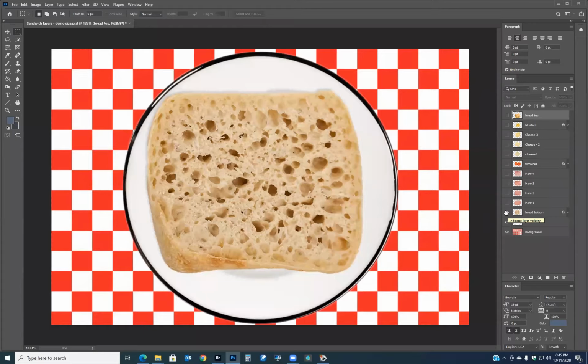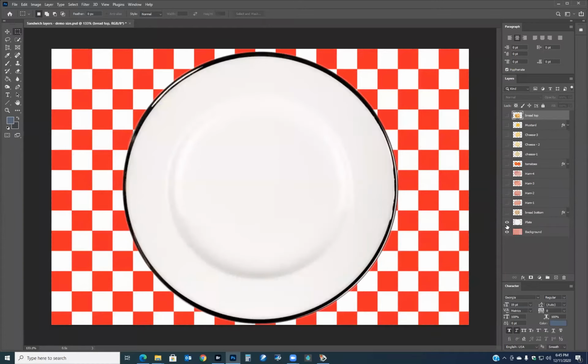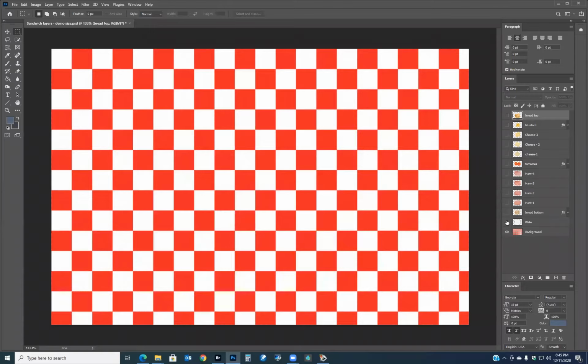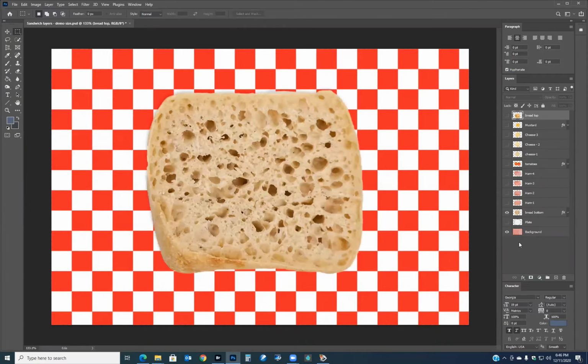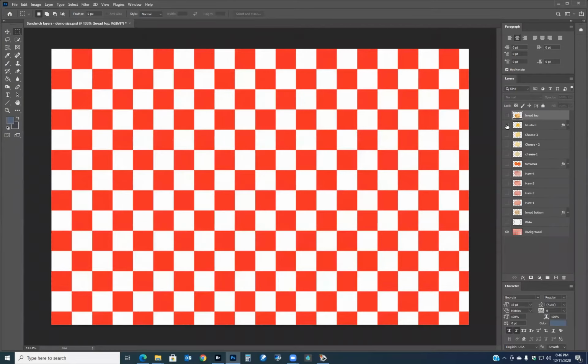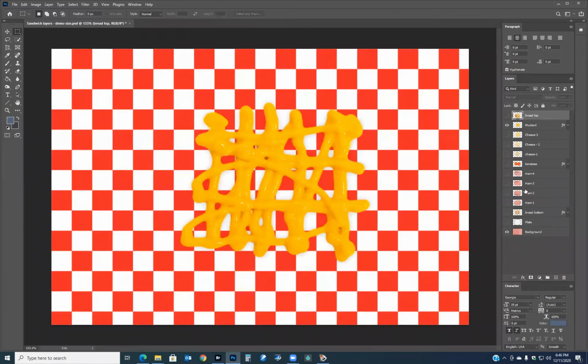I should have the plate, and the plate is on the table, and I've got this neat tablecloth. Okay. Now, I could just put the bread on the table. You see, I'm turning on this bread bottom, and I've got the background on. Or I can make a mess here. I'll put the mustard on the table.